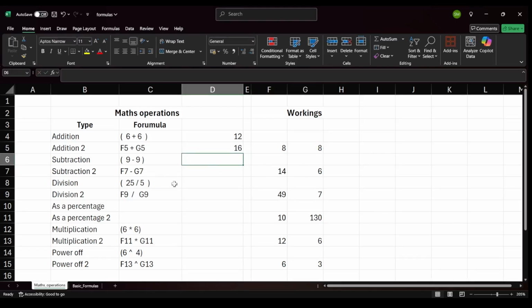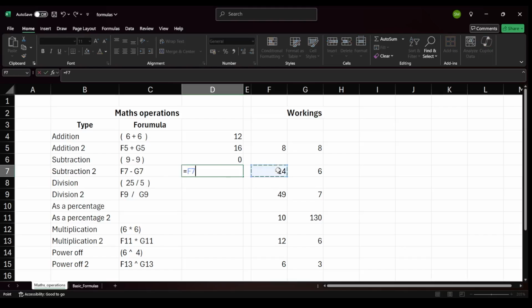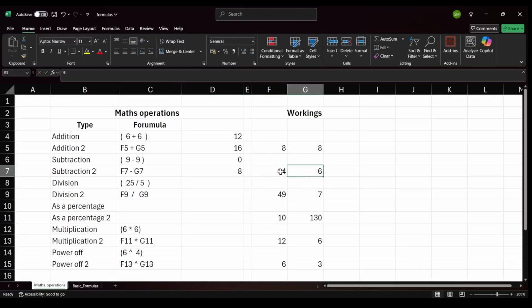So we're going to run through the rest to see what they look like. So equals, for example, here, 9 minus 9, 0. That's perfect. And also with subtraction, you can reference other cells. So equals this cell minus this cell. So 14 minus 6 is 8.